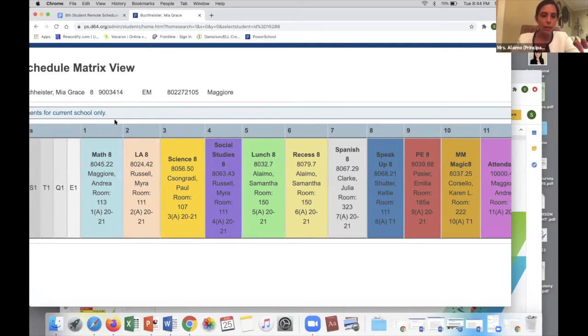Now, as you can see here, Mia's first period, there's a 1 right here, is math. The one thing that I know is super confusing for our parents, and I totally understand, and I apologize from the bottom of my heart, is that there are all of these A's here. Those don't denote an A day, B day, or C day. They're just reporting periods for our purposes.